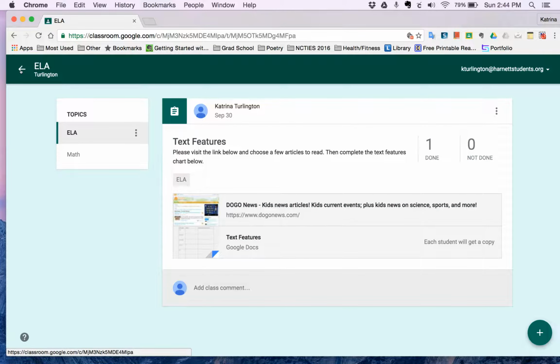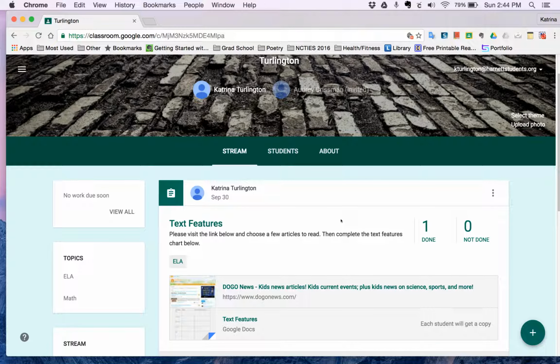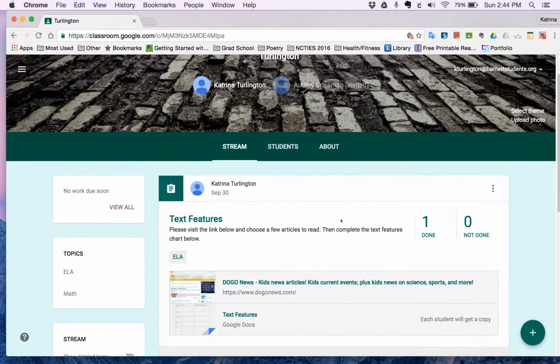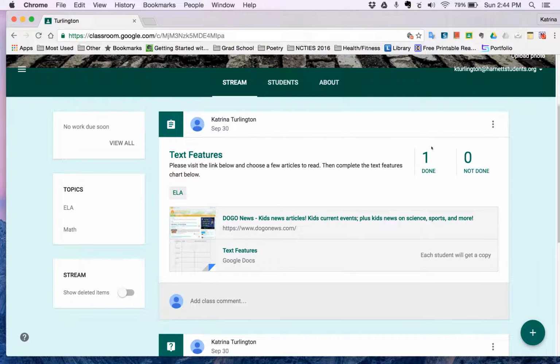The other thing I want to point out is when it's an assignment that they have to turn in, on that assignment, it tells you how many students are done and how many are not done. Now, in this practice classroom, I only have one student and they are done. But if I had other students that have not completed it, it would tell me the number right here for how many still have to complete it. And also, if something does have a due date and they don't complete it by the due date, the next time that student logs into Google Classroom, they will get a notification that says they have a late assignment.